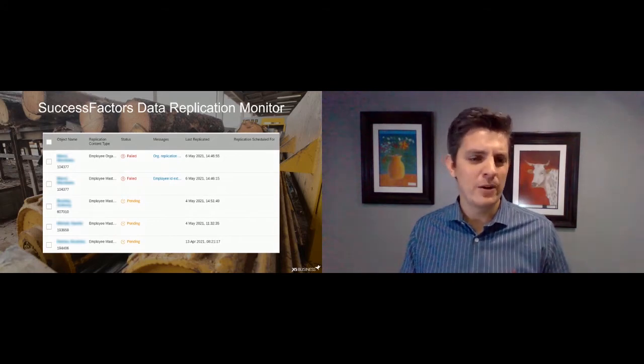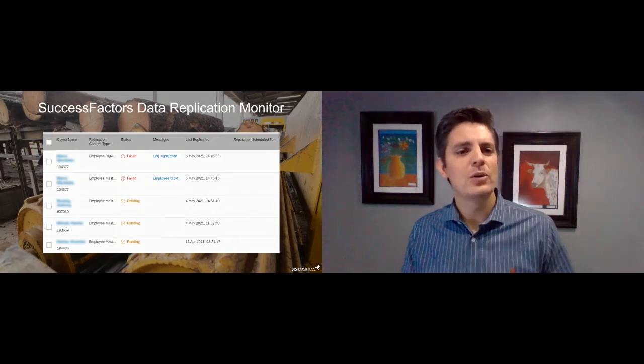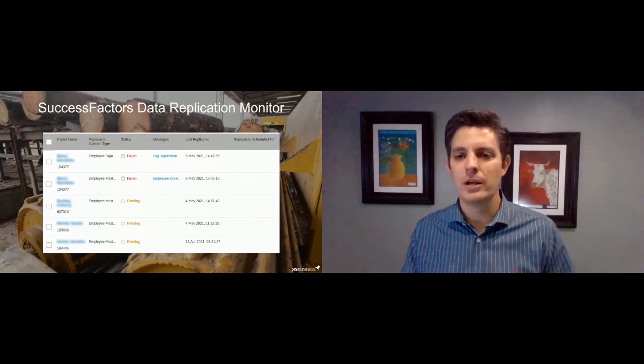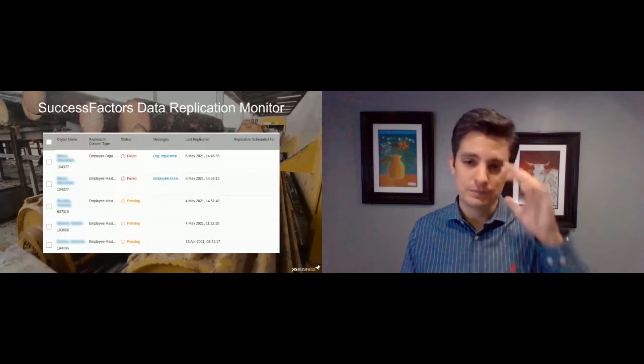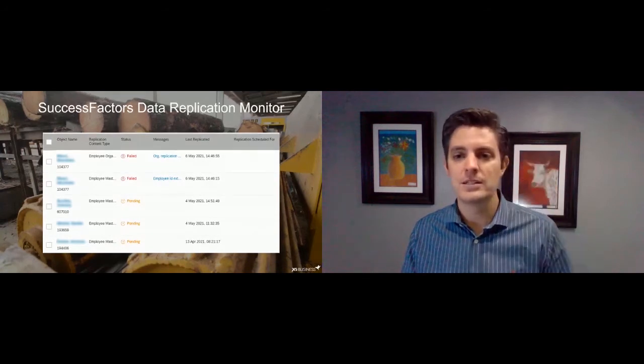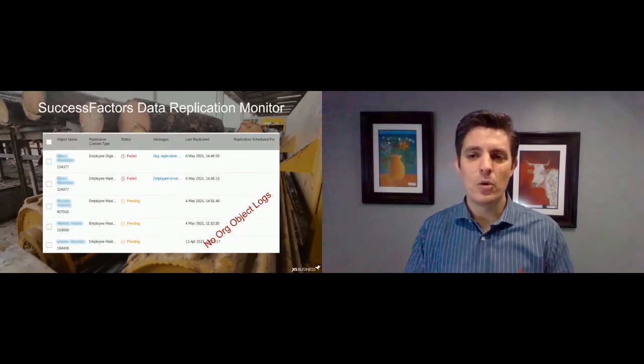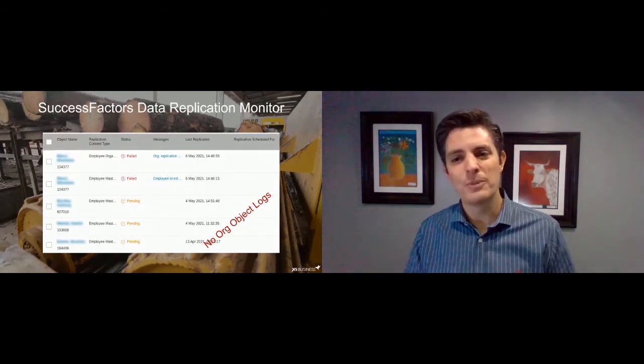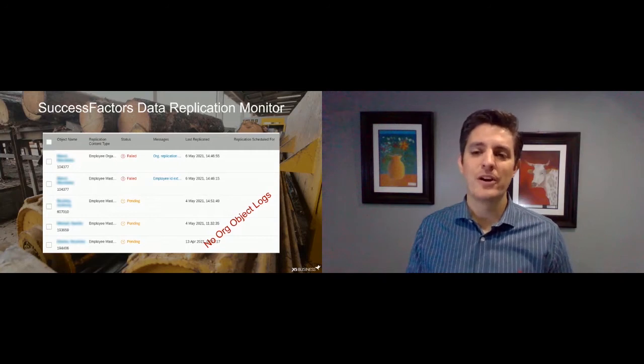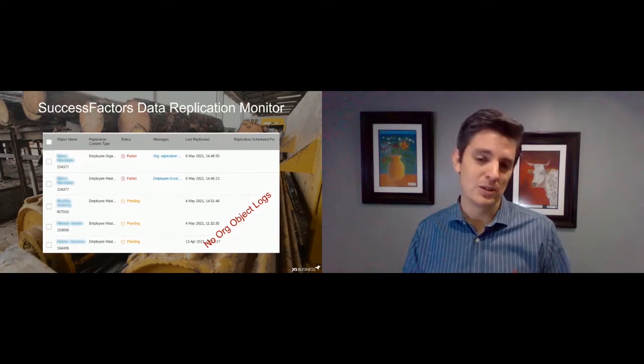You can click on the error message to see more of a description, or you can click on the employee's name to go to the actual employee in SuccessFactors. The problem here is that it does not include logs for org objects like divisions, departments, jobs, and positions. For those, you'll have to stick with the more technical logs in SAP.